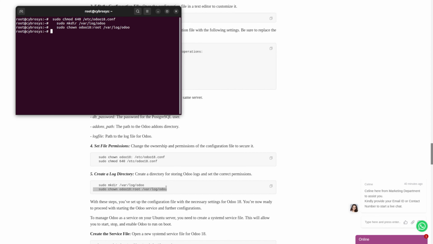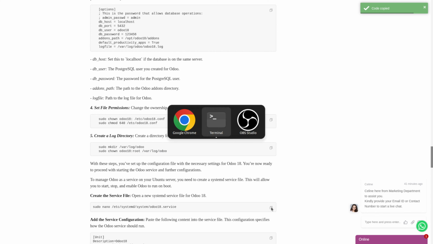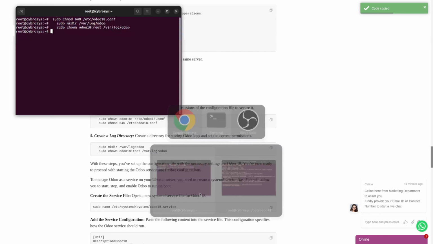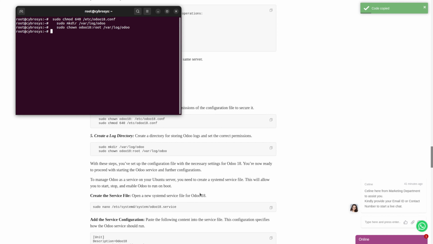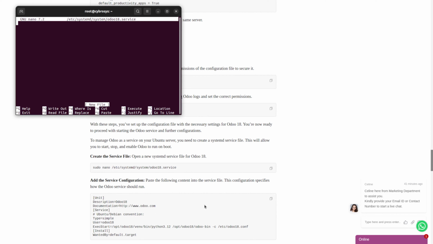So you can manage Odoo as a service on the Ubuntu server, and you need to create a system service file, and this will allow you to start, stop and enable Odoo to run on boot. Now we just need to create the service file, and we just need to open a system service file for Odoo 18. So use the command and let's move on to the terminal, and again use Control-Shift-V and click on enter.